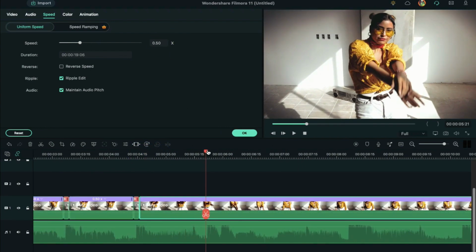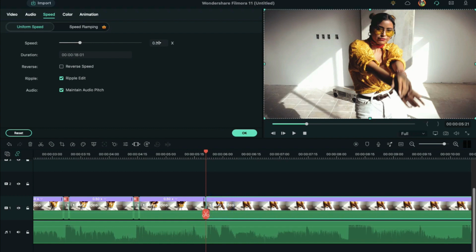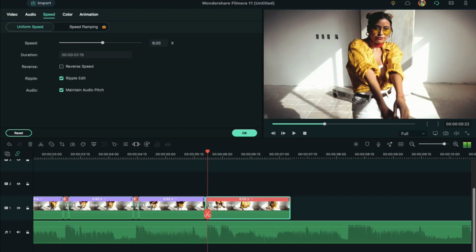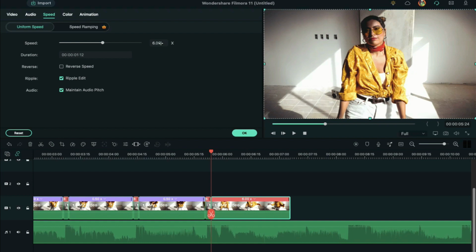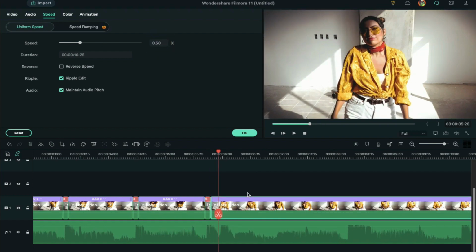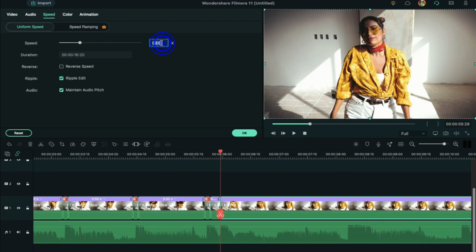At this point, we have two beats right after one another, and here we need to play with speed. Place the playhead 1 frame before first beat and split the clip. Change the speed to 6x and split the clip. Now go to second beats, split it, and again change the speed to 6x.